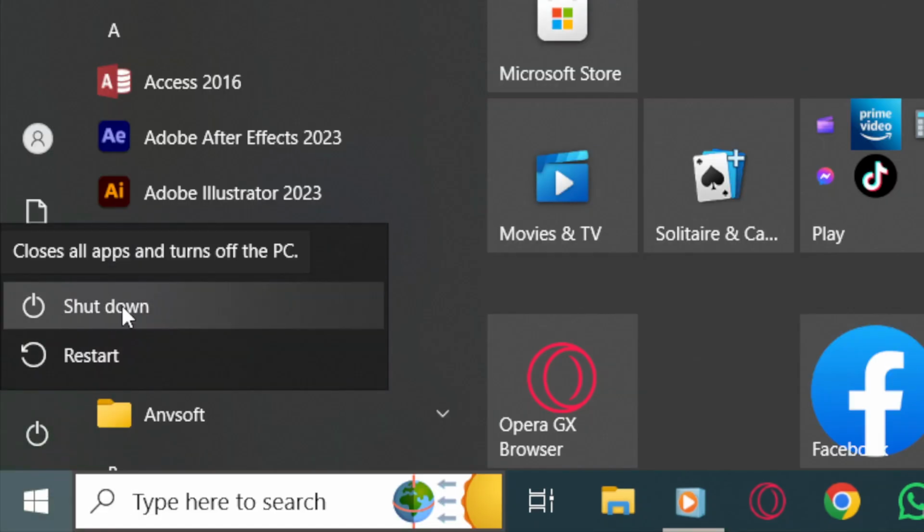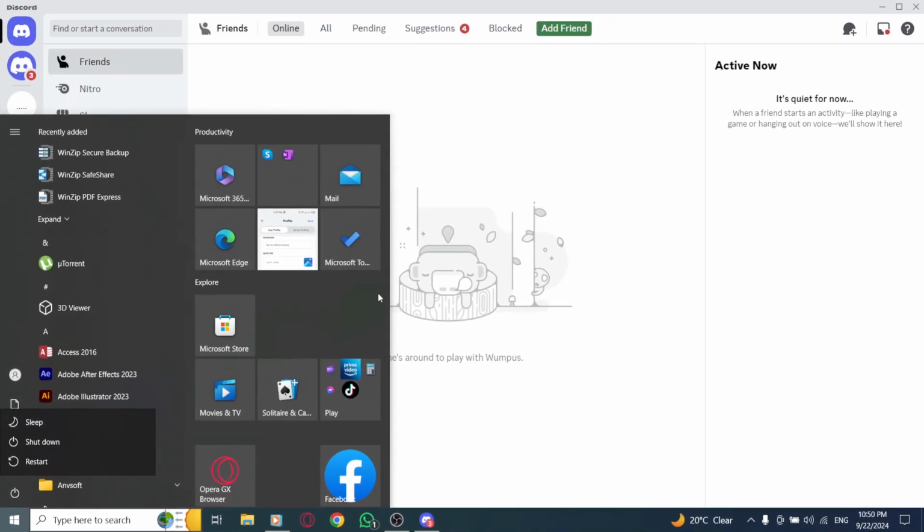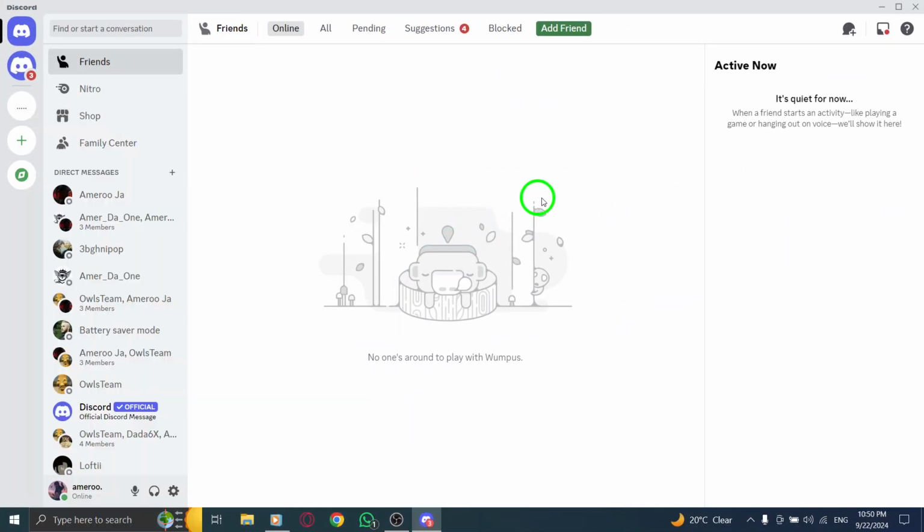Choose Shutdown from the menu. Wait for about 30 seconds and then turn it back on by pressing the power button. This can refresh your system's processes.